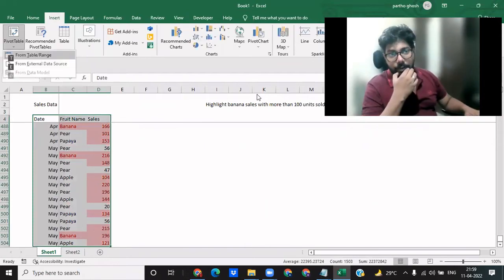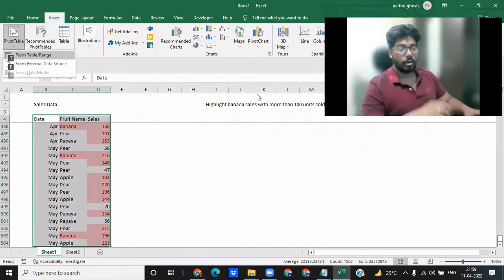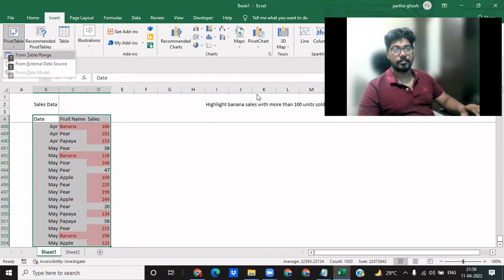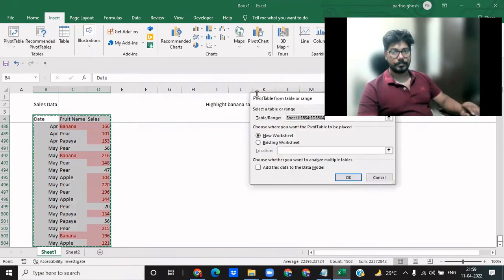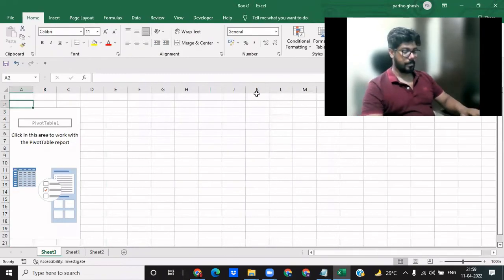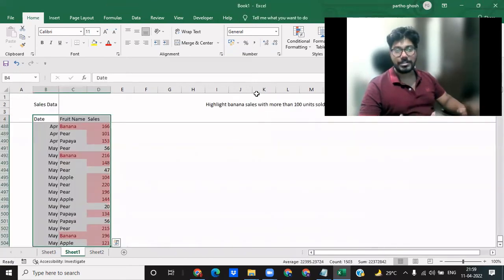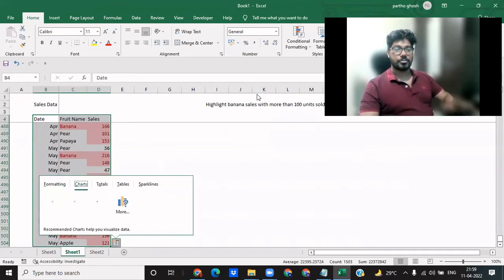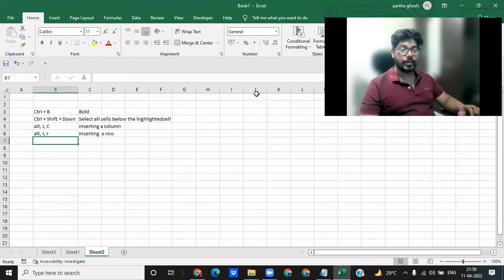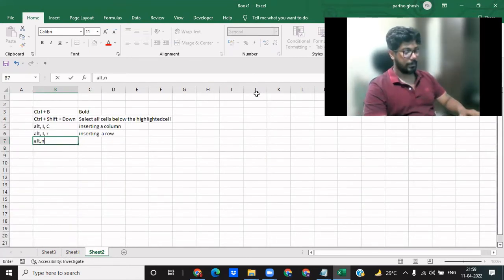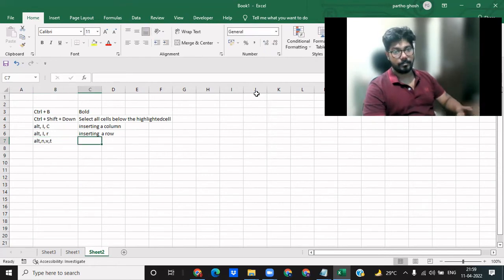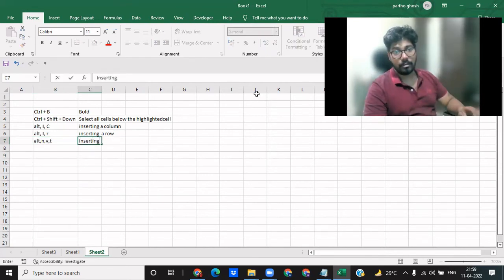I use the shortcut for inserting a pivot table. Alt N V. Again, I would not be explaining in too much detail about the pivot table. There's a bit of context to be set first. I'm just using this to show what are the various types of functions that you can do. Shortcut for this is Alt N P. Inserting pivot.